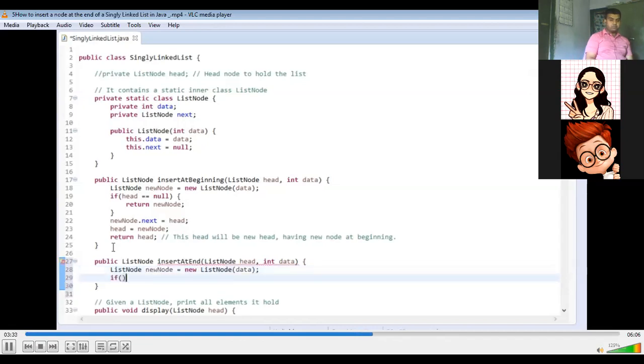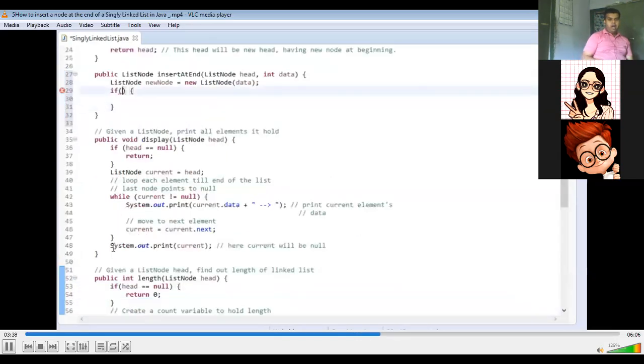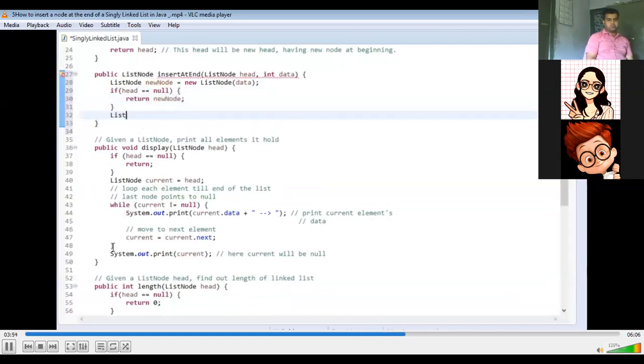Moving further, we make a check: if head is null, that is, if the list is empty, then simply return the newly created node, as there are no elements in the list and the new node is the head itself. Moving ahead, in order to insert the new node at the end, that is just after the last node, we need to traverse the list till the last node. For that we create a temporary list node variable by the name current, and point it to head.